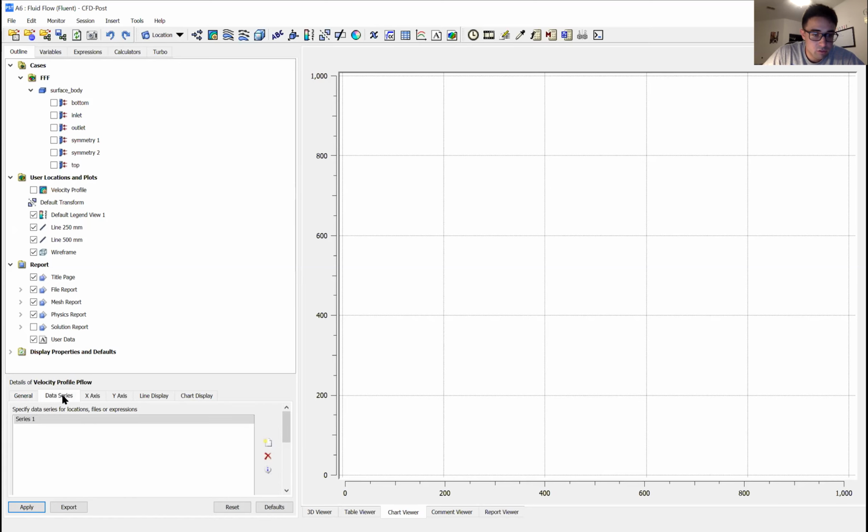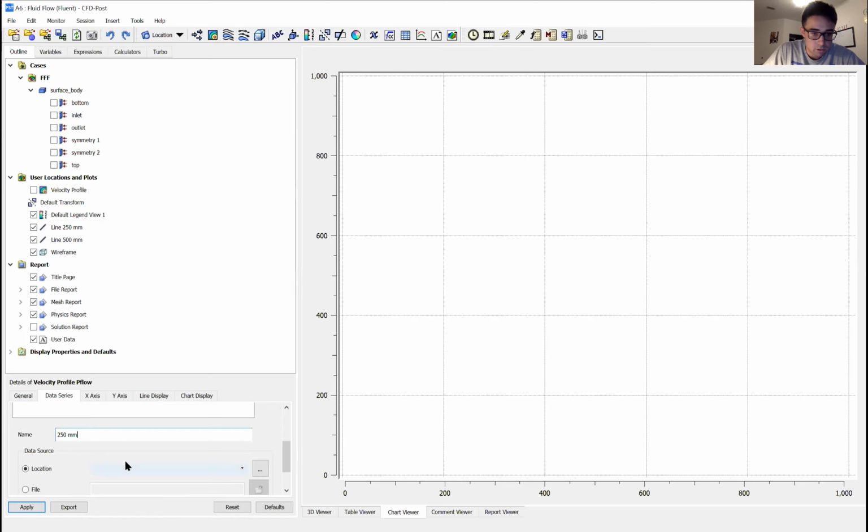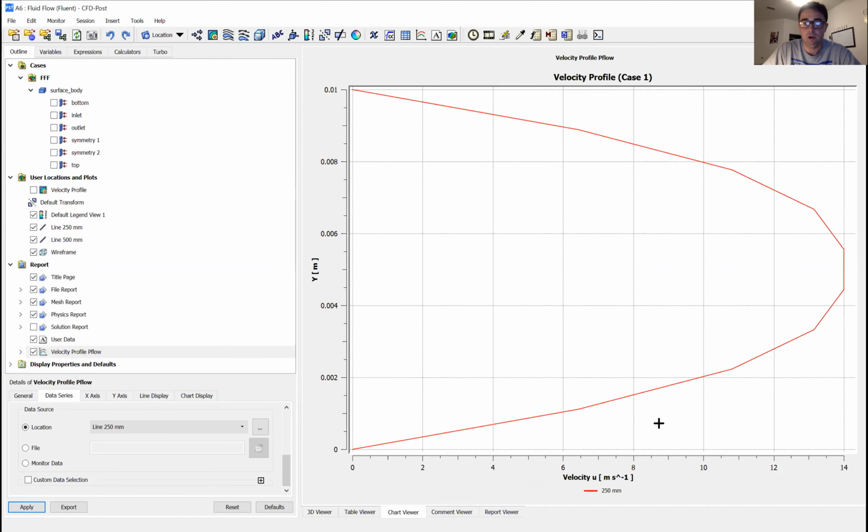Our data series, we're going to go here. We're going to click, this is going to be at the 250 millimeter mark. And then we're going to pull that source from our 250 millimeter line we made. First, we're going to have to initialize our X and Y axis. Our X axis is going to be velocity U. Our Y axis is going to be just the Y axis, change in velocity. Now we can go back to our data series and apply this. And as you can see, we get a curve of the velocity profile at the 250 millimeter mark.